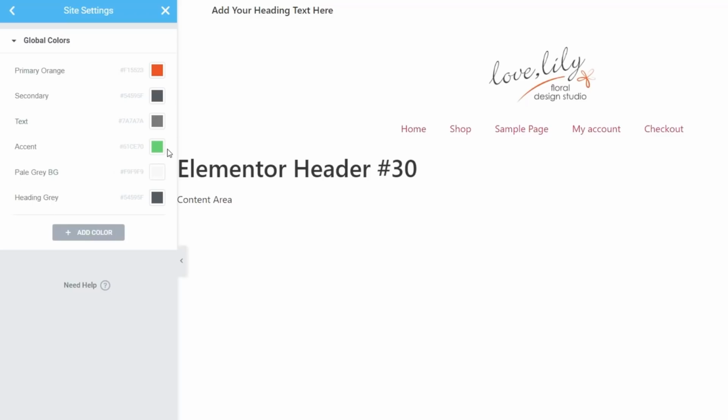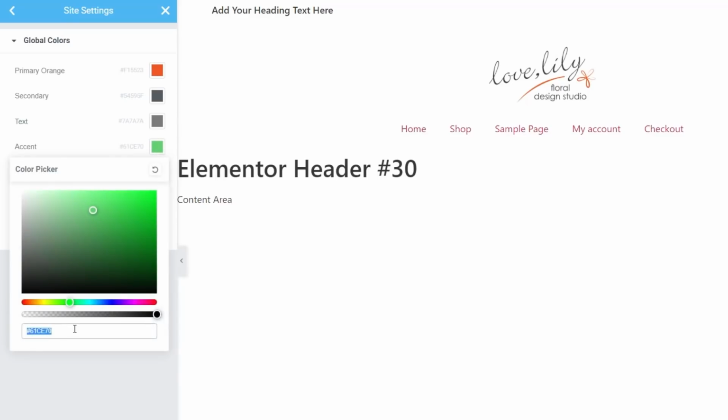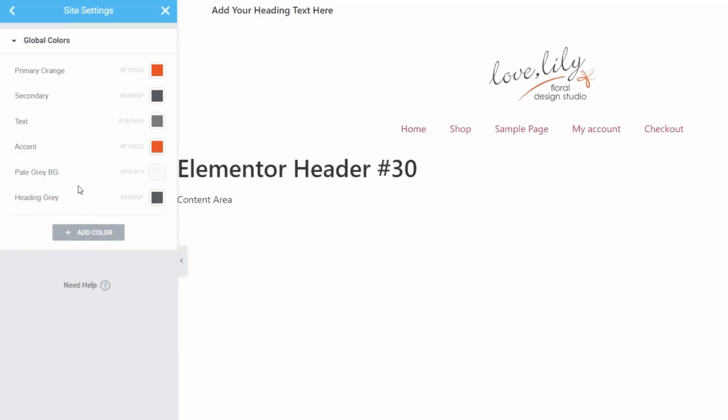And then what we can do is, for example, the accent color, we can just click on that and we can change that to the lighter orange color that I want to use for some of the different areas throughout the site. So we're going to click, change that value over there. And again, we're going to do the same thing. So we're going to change this to accent orange.